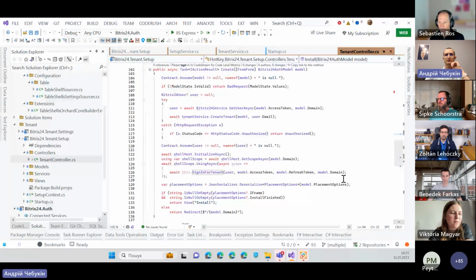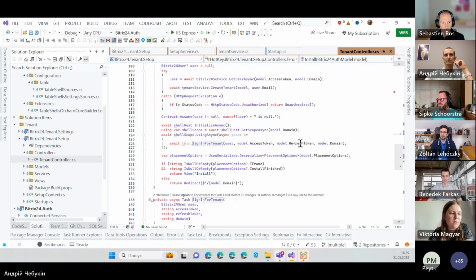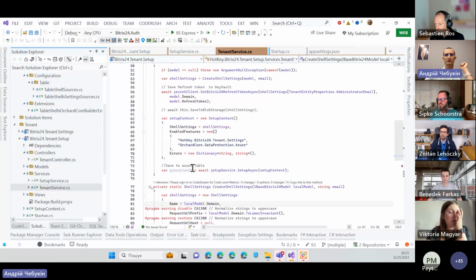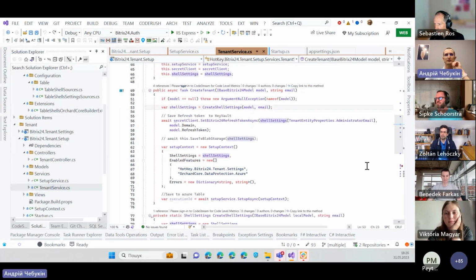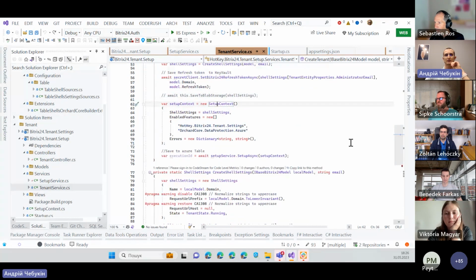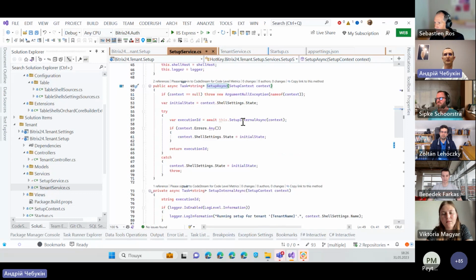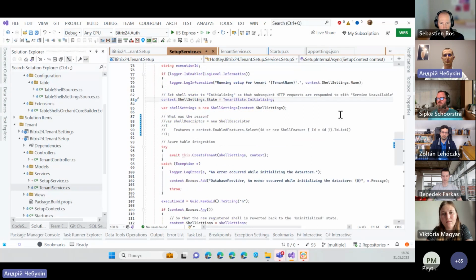And here I have create. This is my tenant service, and in the tenant service I have create tenant, and I create my shell settings. I save them to blob storage, and then I do the setup context and perform setup, which will do what I showed you in the presentation.